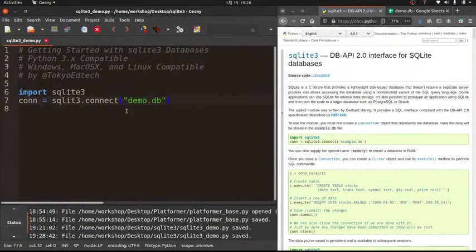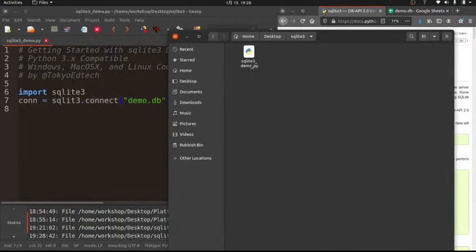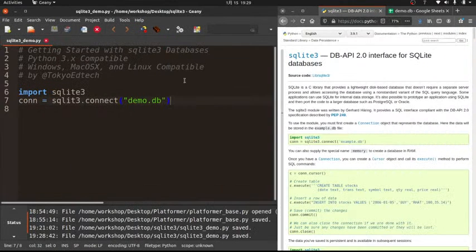And what this will do is, well, actually it will look for a file called demo.db in the same folder. So here is what my folder looks like right now. It says sqlite3_demo.py. And I'm using Linux. I don't know how Windows works. You may have to put the full path into that. I don't really know. I know on Linux I don't have to do that. Okay, so it's going to look for that file. And I think if it doesn't exist, it will create it.